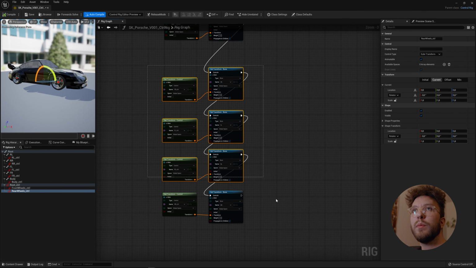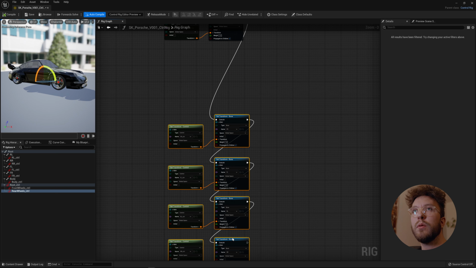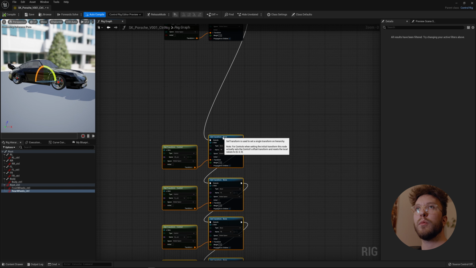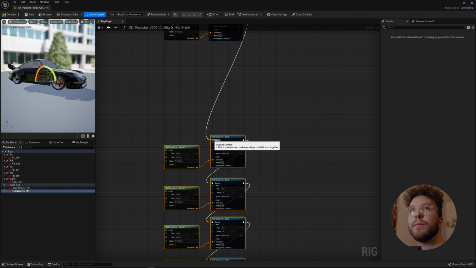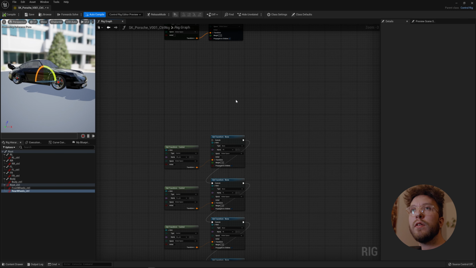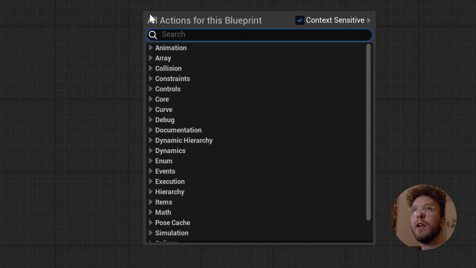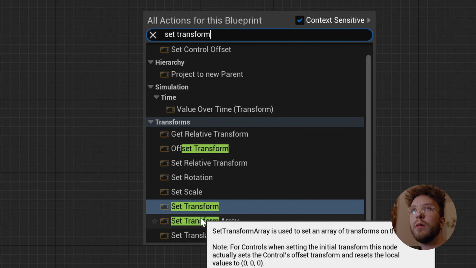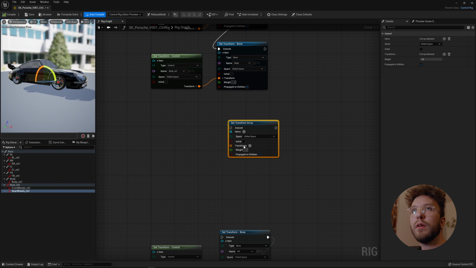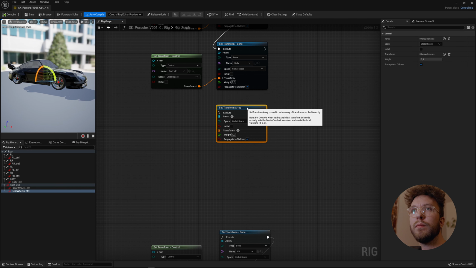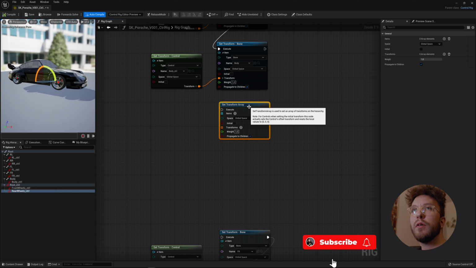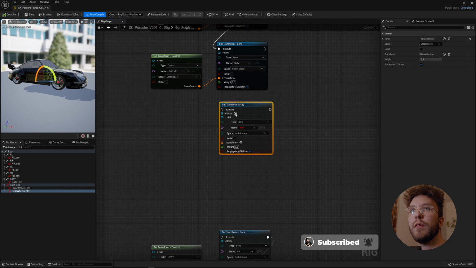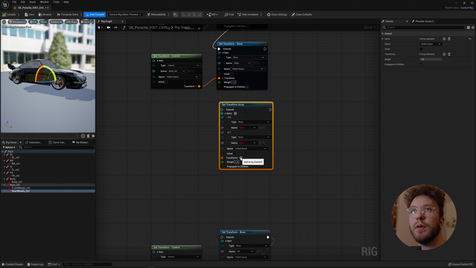We need some new space, so we'll just move these nodes a bit further down so we have some more room to work with, and temporarily disconnect the execute pins. Right click and then search for set transform array. With this node, you can hook up several controllers or bones into one node. And the order of these nodes is very important, so make sure that you connect everything in the same way I do in this video.